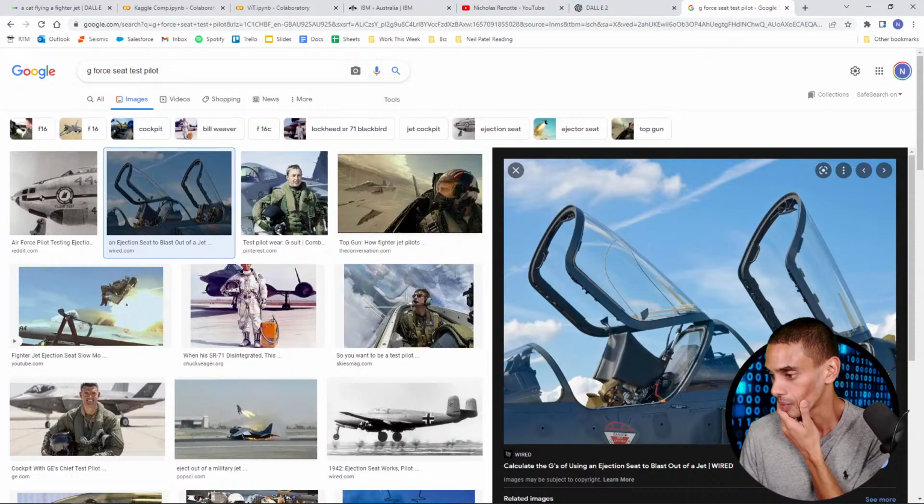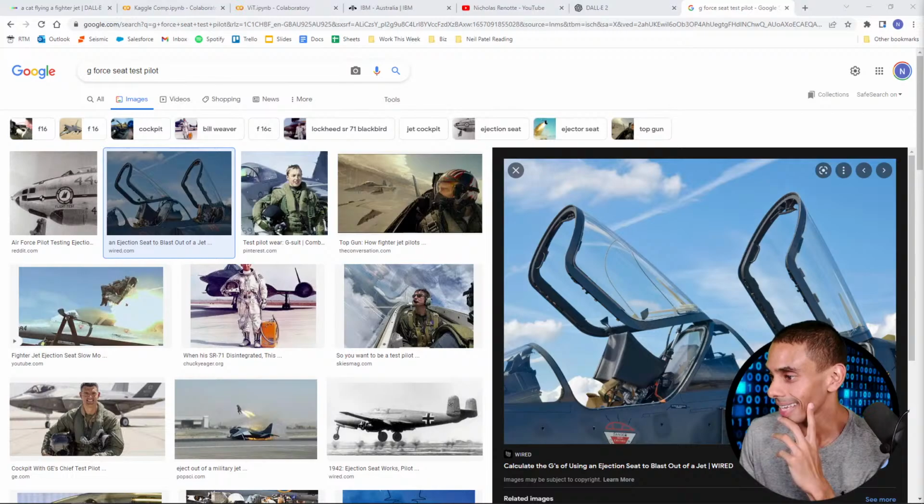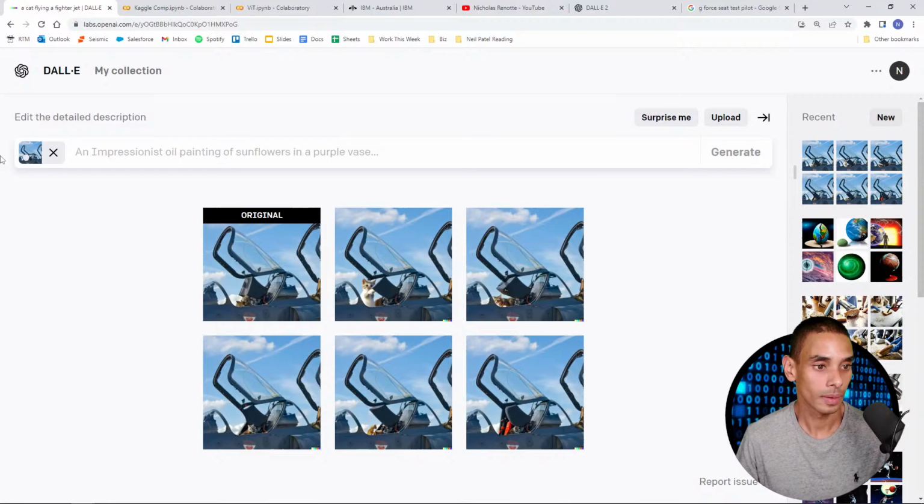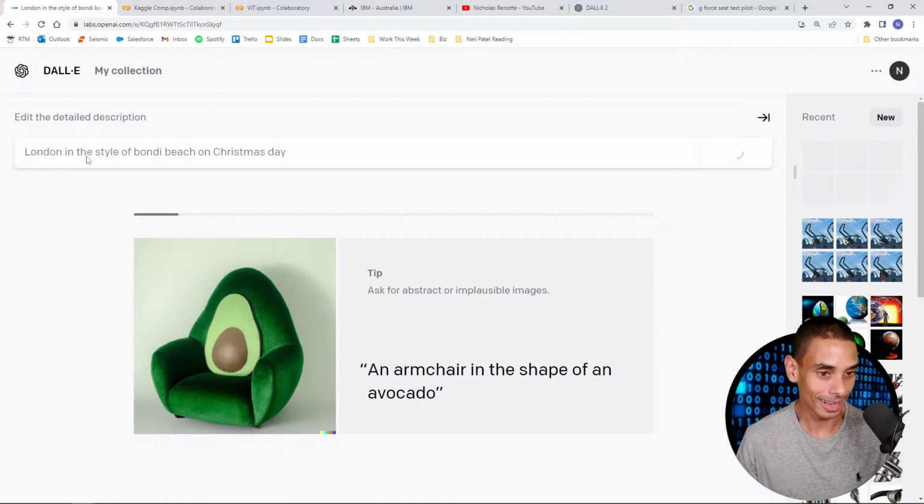All right, let's take a look at some others. Yeah, Power Cube, not exactly what I expected it to do. Spaghettification. London in the style of Bondi Beach on Christmas Day. You know what? Let's give it a crack because I haven't done a landscape one. At this rate, we're just going to end up doing lots of DALLE stuff instead of doing any actual coding. But we'll see.